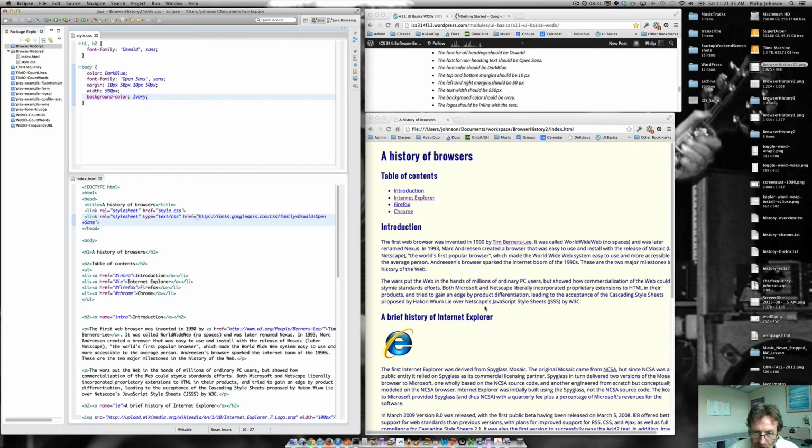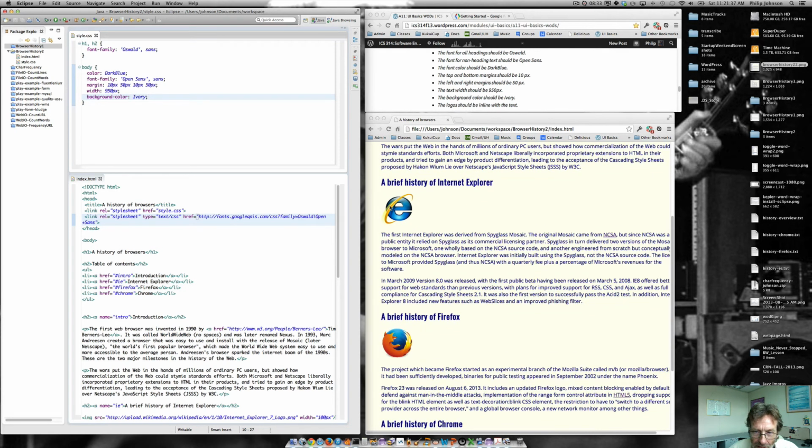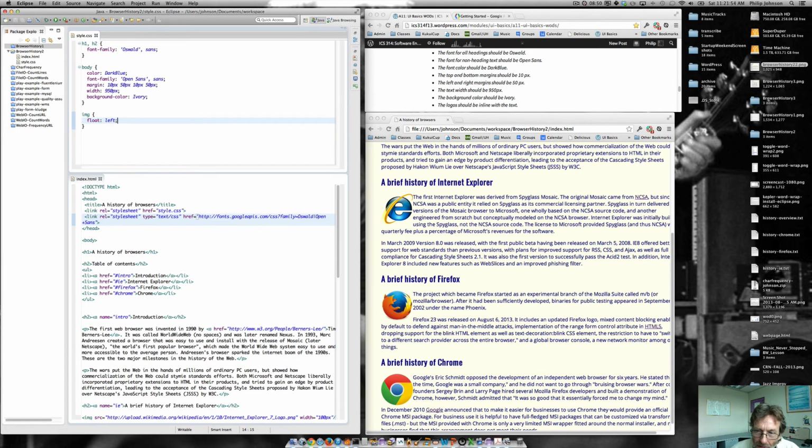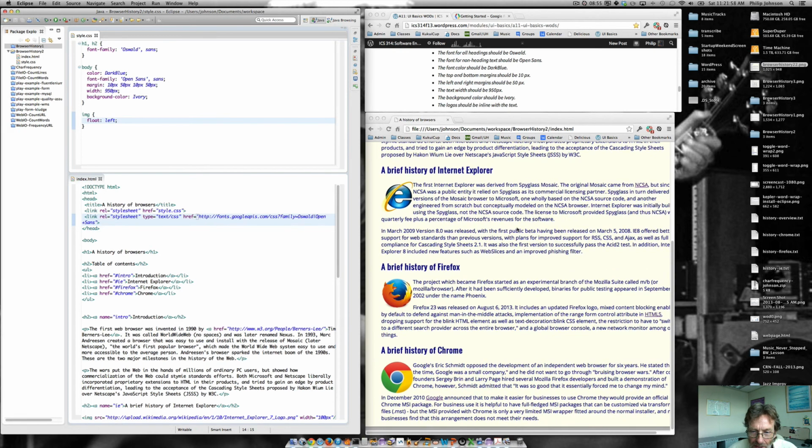and then the logo should be in line with the text. So yeah, this is kind of lame. You've got this logo, and the way we can fix that is we can say img, and we're going to say float colon left. Save that out, and now they're all in line. Wasn't that easy?